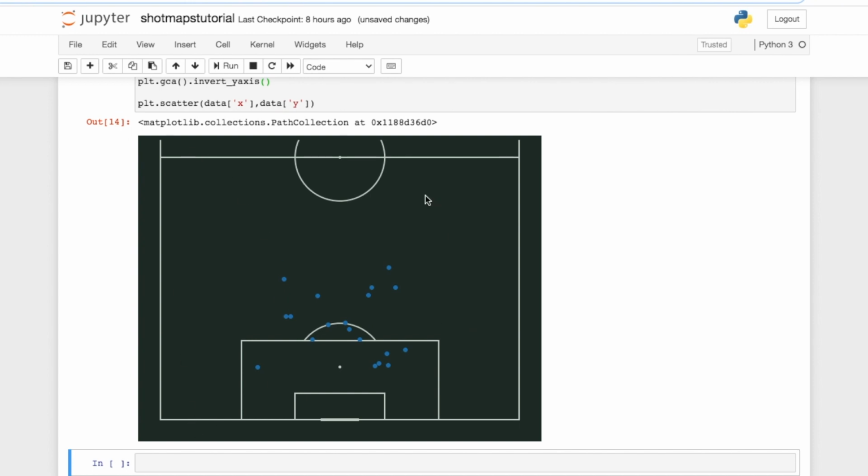Obviously, the biggest part of doing this is getting the data how you want it to look, as well as getting the pitch orientation, everything.